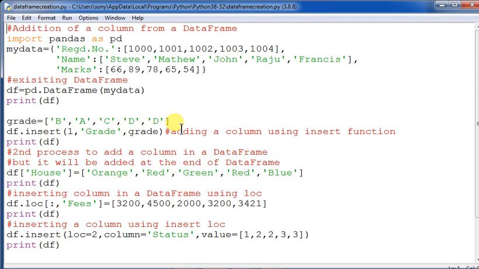There are 3 columns available. The registration number contains 5 data items. Name also has 5, 1 2 3 4 5, and marks is also there. So the existing data frame has been printed in this way.